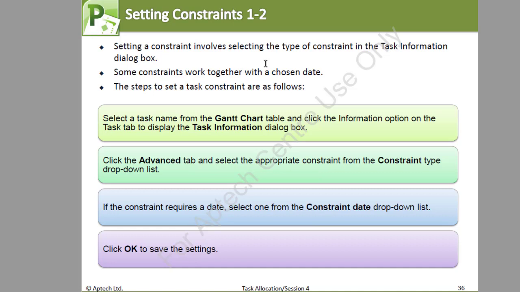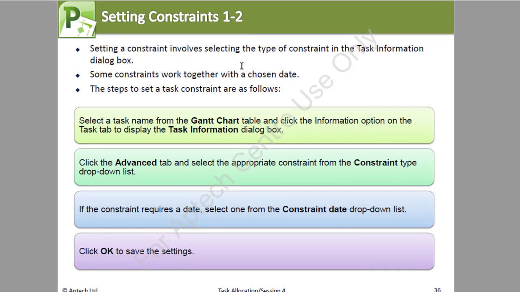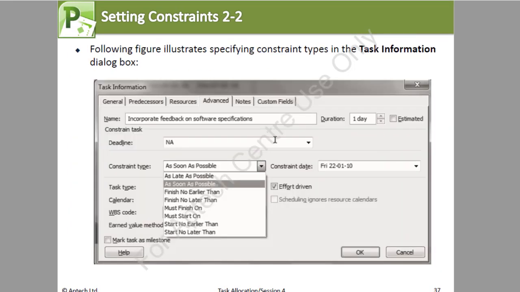You click the Advanced tab and select the appropriate constraint from the constraint type drop-down list. If the constraint requires a date, you select it from the constraint date drop-down list, then click on OK to save the settings. And we have this illustration here. So let's do this very quickly.